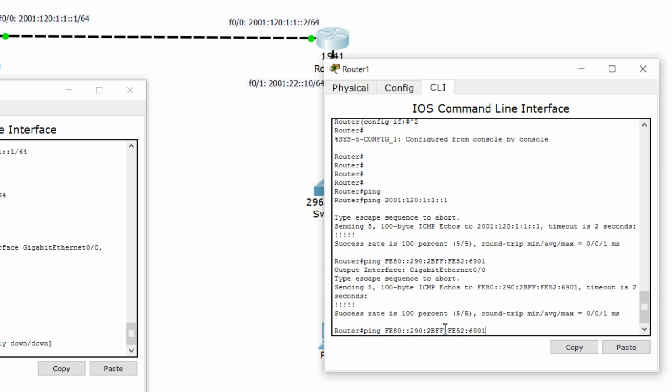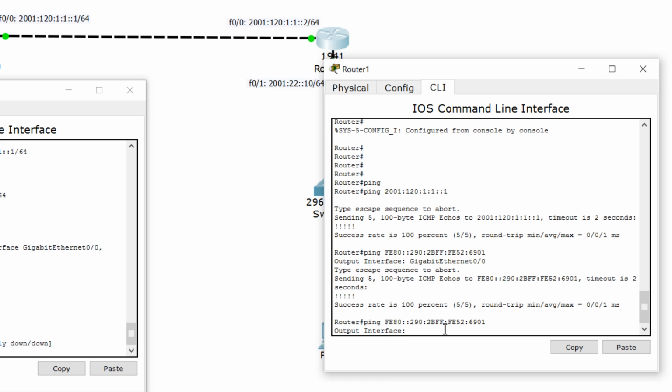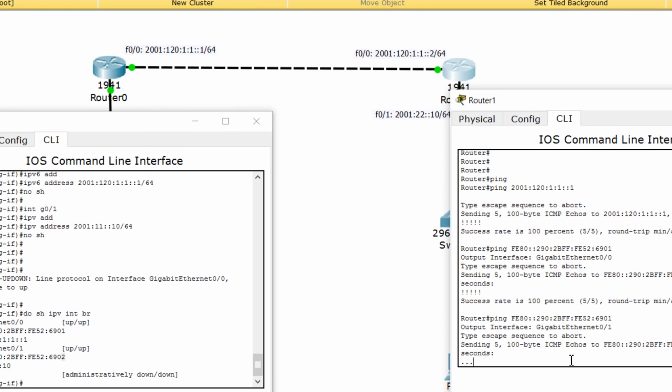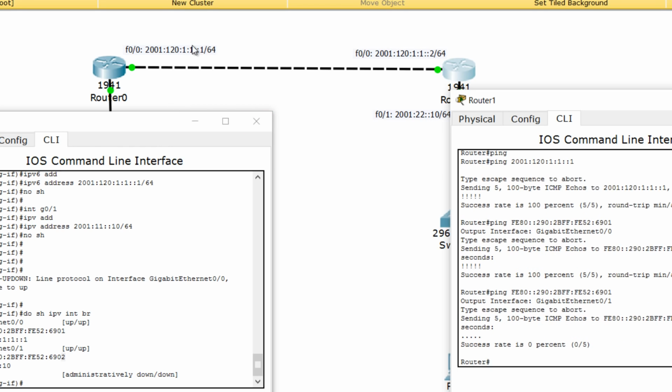But if you try doing the same thing, and I ping the same address using my other interface, so I'm saying gigabit Ethernet 0/1, will it ping? Absolutely not, because like I said, the link local address is significant only to this interface, right? So it will not be able to ping this address on any other segment. So this is very, very critical that we need to understand.